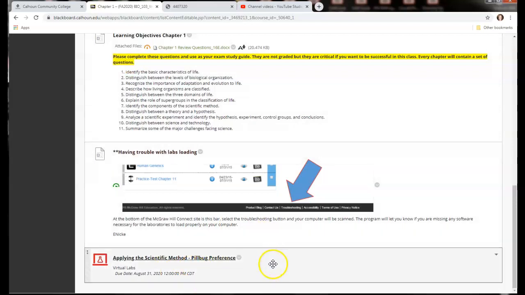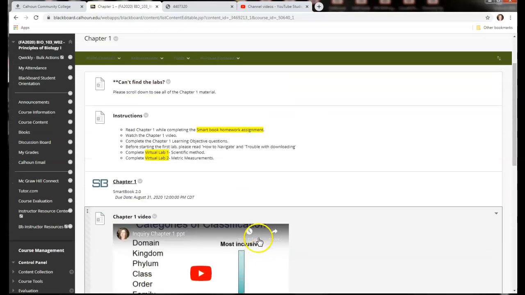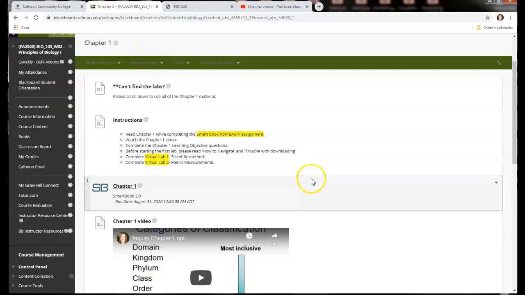Sometimes there will be several labs. The McGraw-Hill has changed their lab components. If you've ever taken a class with us before, they would have one lab, but it would have like 4 sections to it. Instead, they've pulled out each section as a separate lab. So don't get freaked out if you get to a folder and it has 4 labs listed at the bottom.